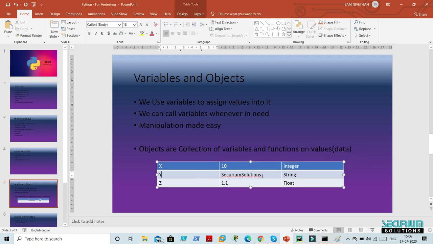and y with the string Securium solutions with the type string, and z has the value of 1.1 that carries the type float. Okay, and objects are a collection of variables and functions. This is what is called objects. So everything will get stored in here according to the values and its data types, everything. That's what an object is.